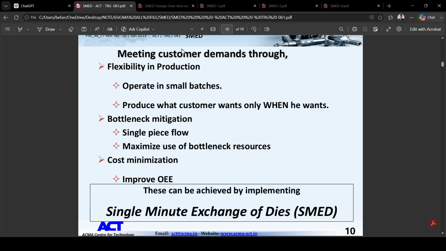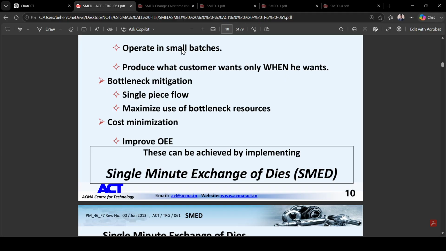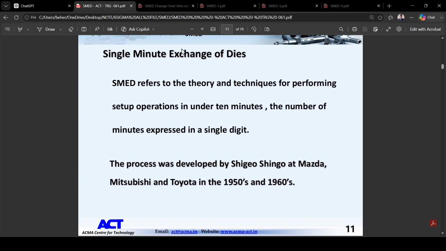Through flexibility in production, operating small batches, produce what the customer wants only when he wants, bottleneck mitigation, single piece flow, and maximize use of the bottleneck, cost minimization, improve OEE. This can be achieved by implementing single minute exchange of die. SMED refers to the technique for performing setup operations in less than 10 minutes, the number of minutes expressed in a single digit.